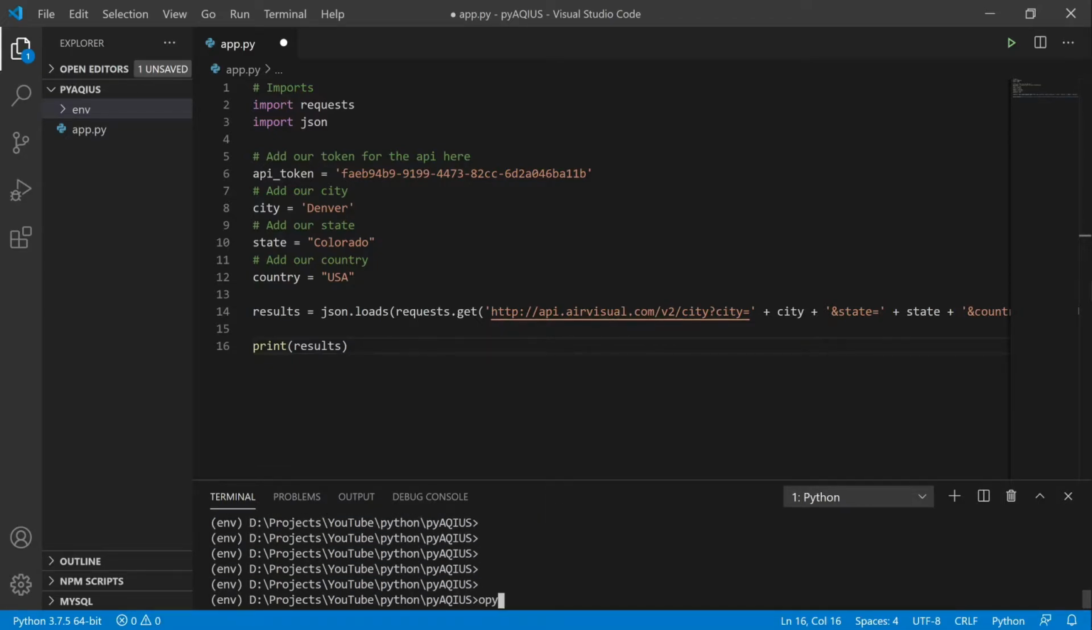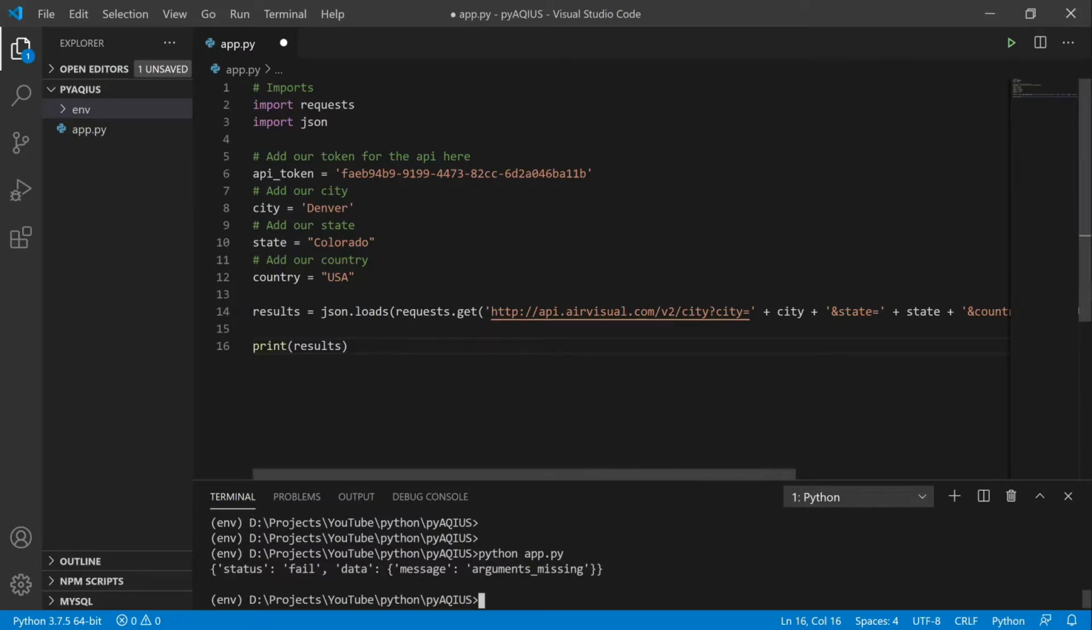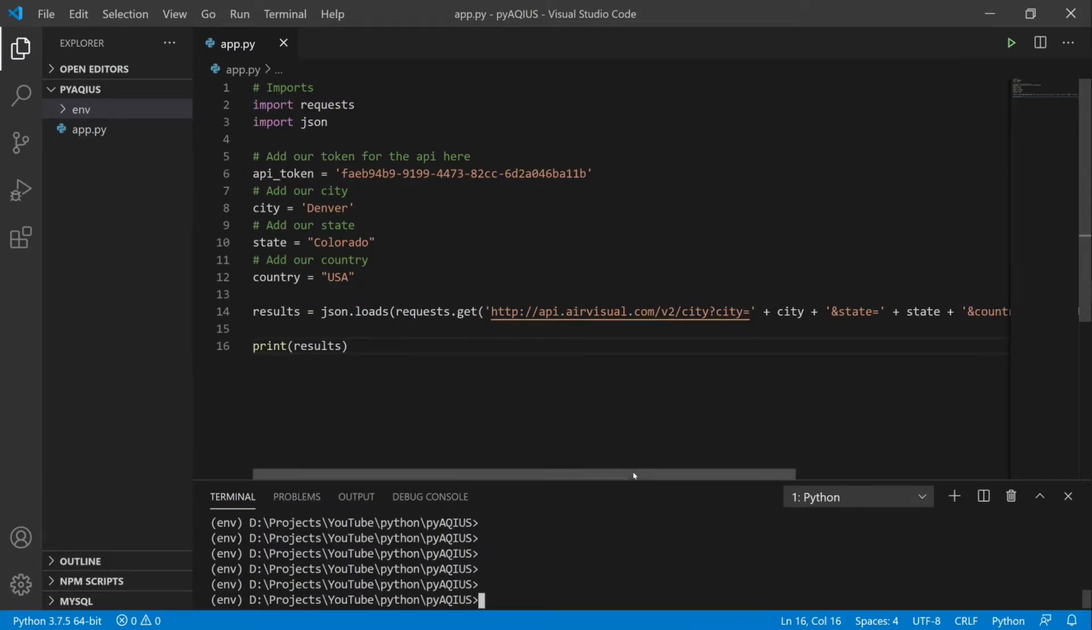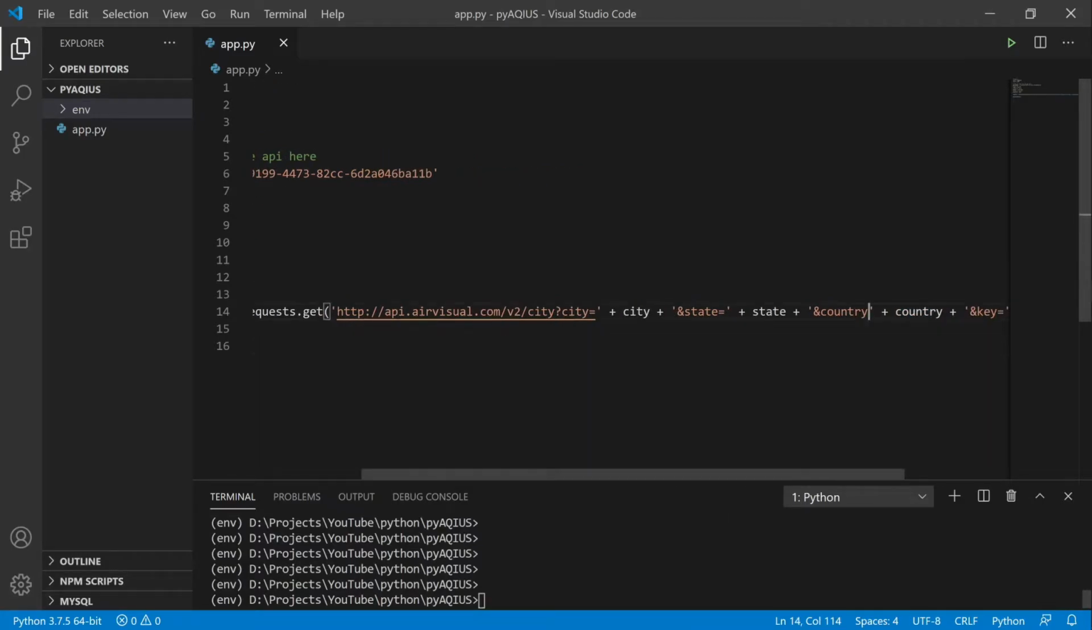So now if we go ahead and run python, if I could hit the correct one, .py, press enter, you can see we're getting this message. So status failed, data, message, arguments missing. But what are we missing here? Actually, it was a super simple thing. I'm sure a lot of you caught it, but I forgot.